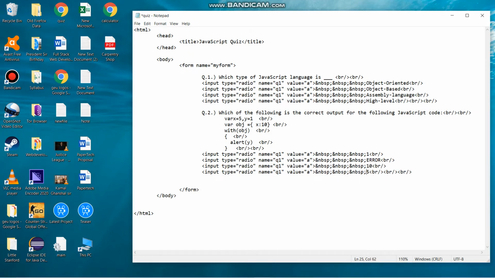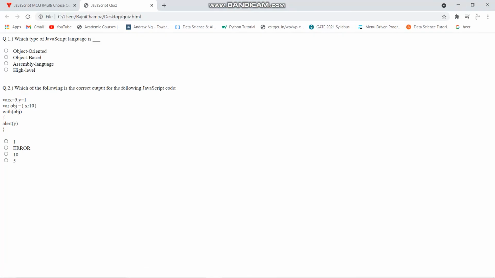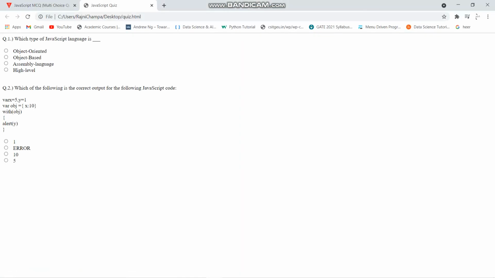Now file, save, go to the browser. You can see that we have it systematically. Now as I have told you, we will use the bold tag for the questions also, starting with the B and ending with the /B. File, save, go to the browser, and you can see that the questions are looking good.